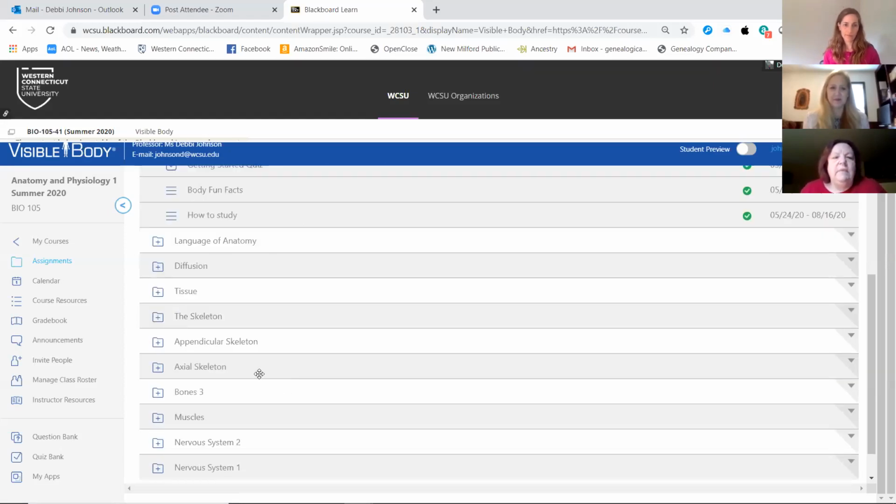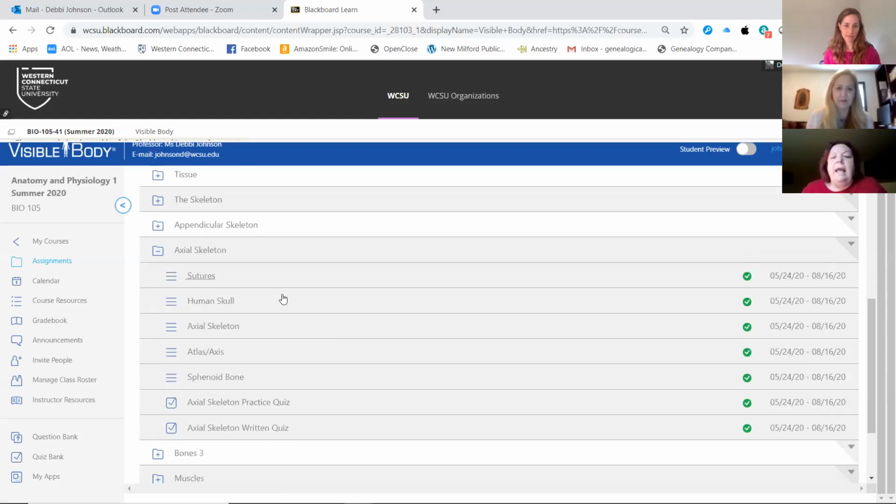And then just to show you how I set it up, I'll just go to axial skeleton. I have a section on sutures, the skull, the actual skeleton, various specific bones, and then I have practice quizzes for them. I don't grade these quizzes. They use them for practice.